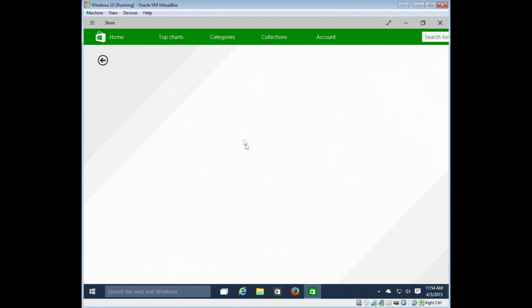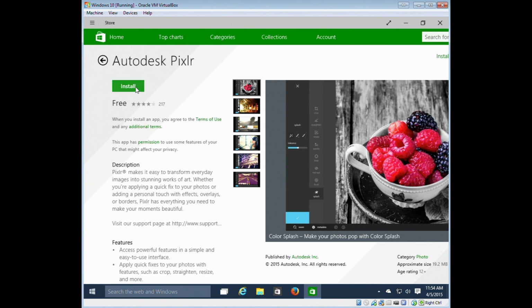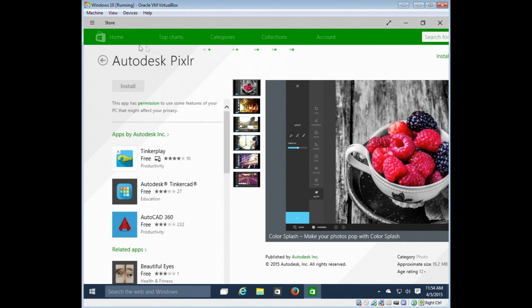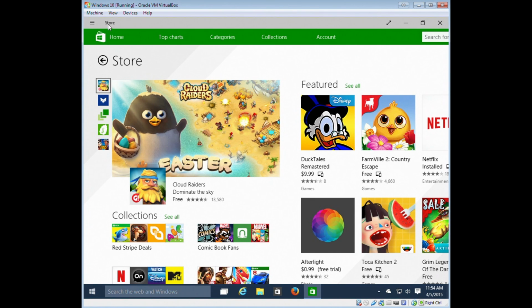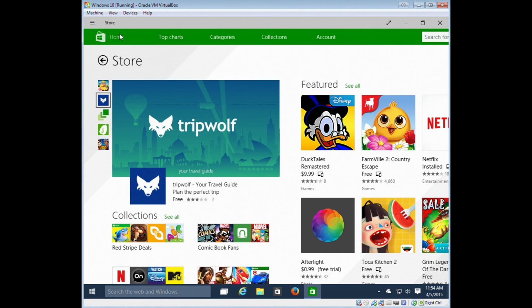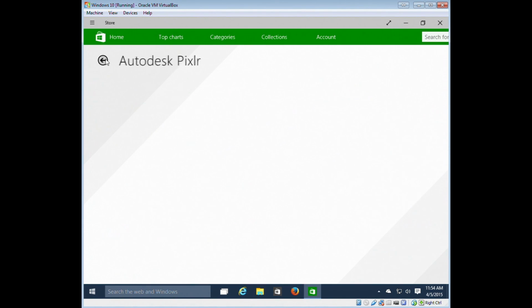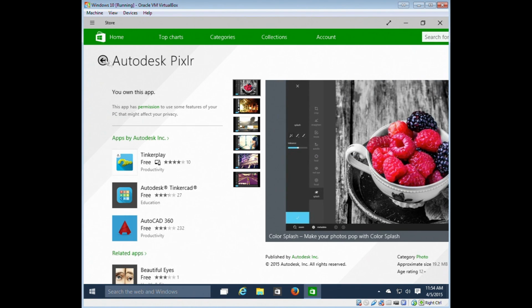Let's install Pixlr here as well. Okay, so let's see. How can I find out how my downloads are doing? Let's go home. I have no idea how to do this. Store, maybe? Oh, no. Okay, so I own this app now. So I guess that means it's downloaded.